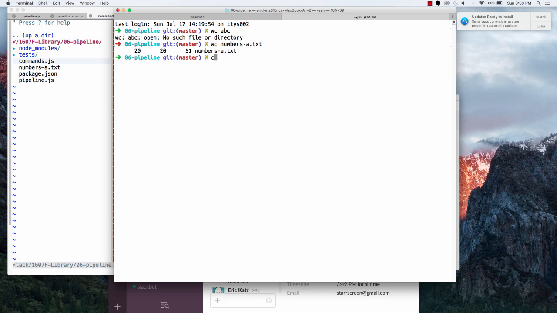As opposed to if we end up doing cat, and then we pipe it into word count, okay? Now, we're actually piping what we're getting from one command into the next command, and word count at this point is not getting any arguments, right? But we end up getting this.